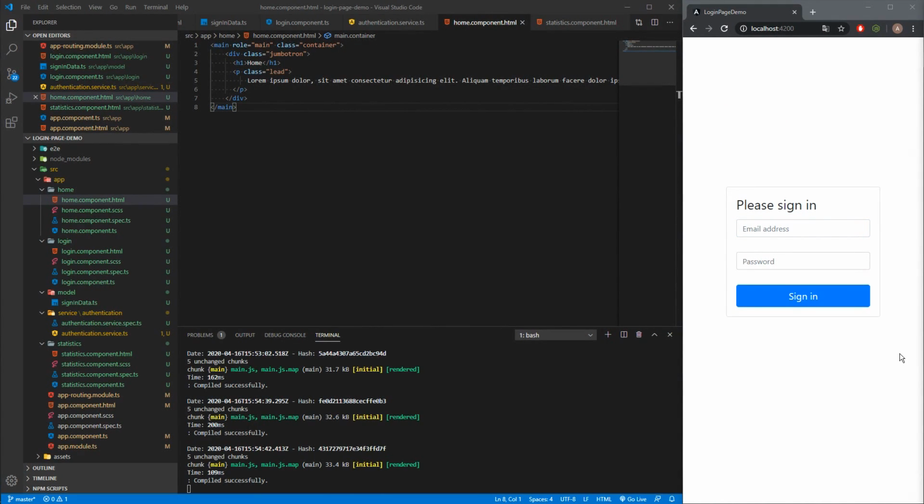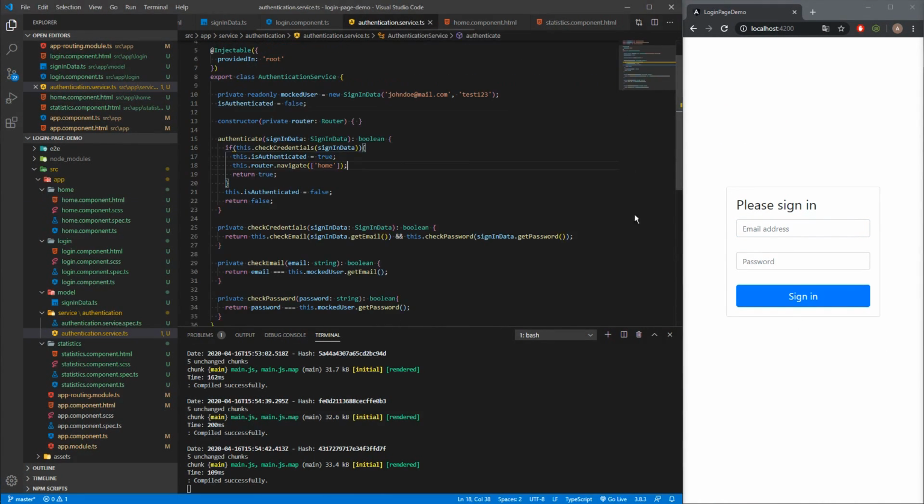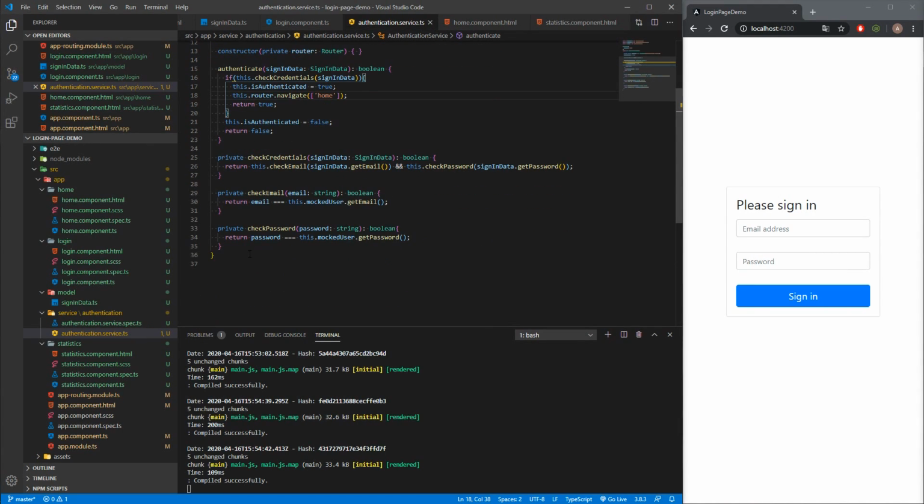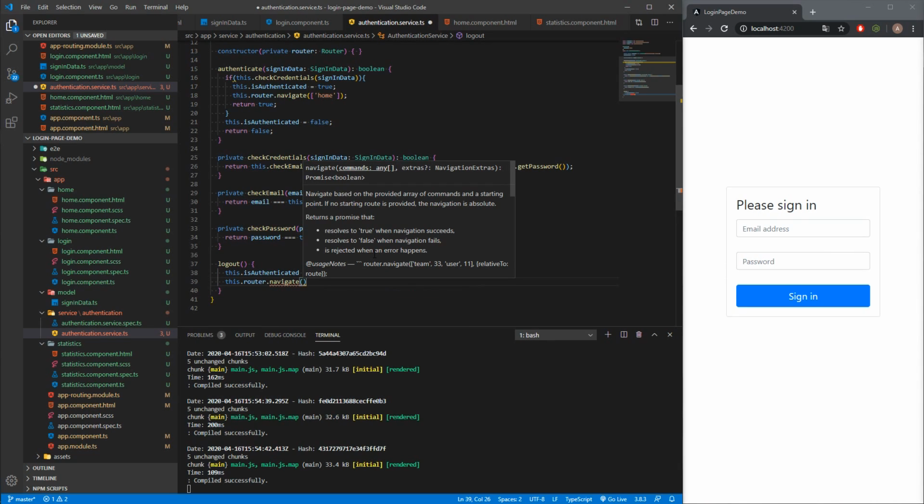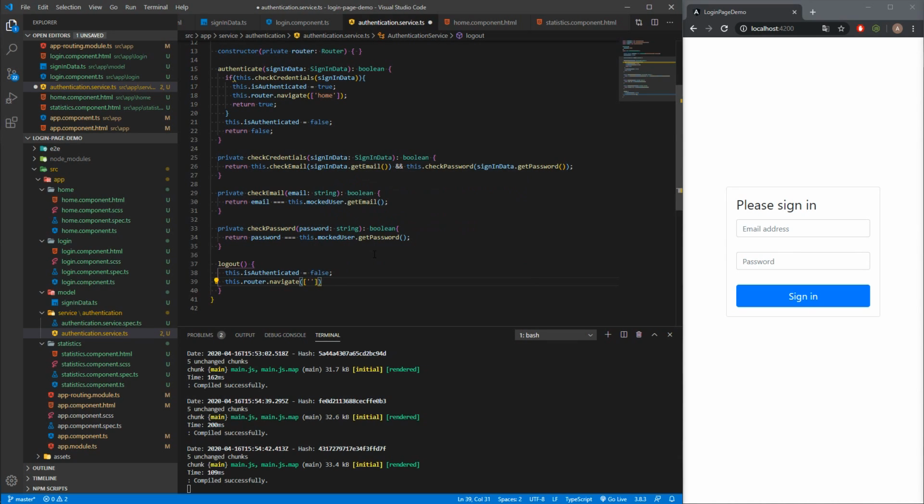It would be nice to also have a logout option, so let's go back to the Authentication Service, and over here at the end of the class we want to say logout. This is the name of the method, and all this method will do is to say this is authenticated, we want to set it to false, and we want to use the router, so we say this router navigate, and we want to navigate to the home page, I mean sign-in page. So we are passing empty string.